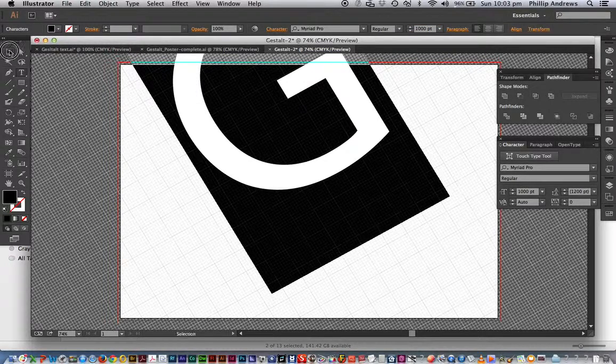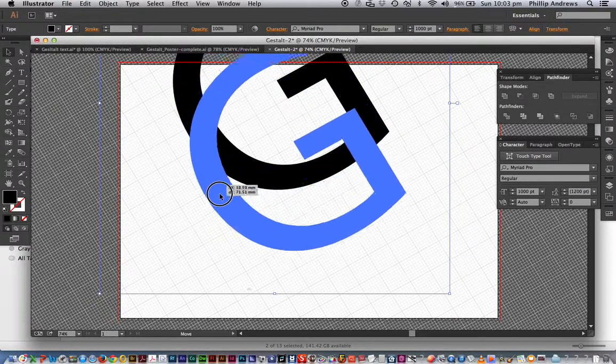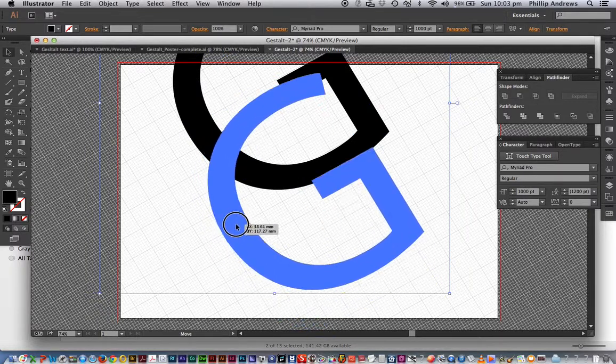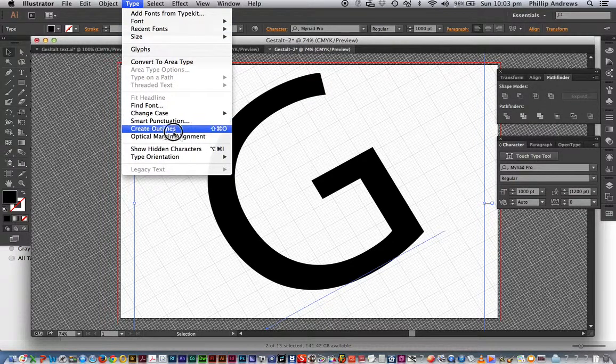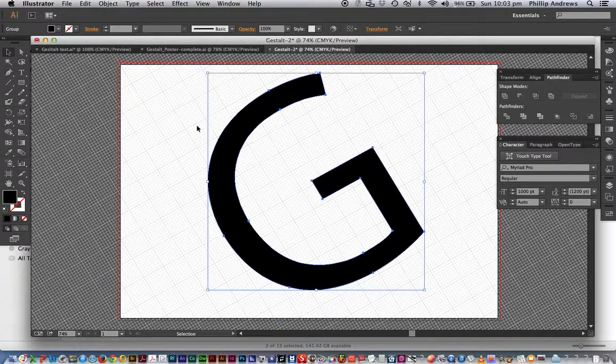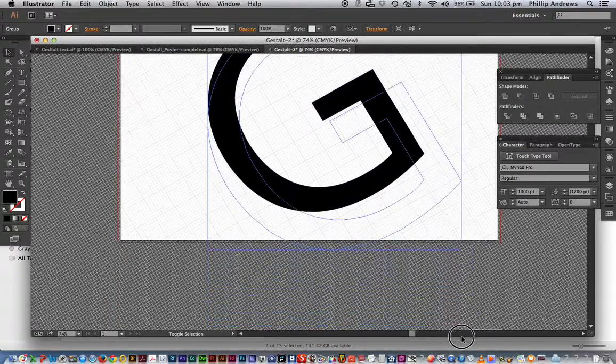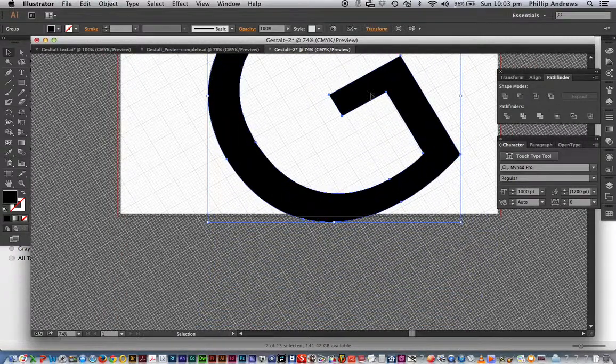And actually, that looks pretty good to me, and I'm just going to bring that down here, and I'm going to convert it to outlines, okay? So type, and I'm going to take it away from being a font, because I want to be able to break it up, so I'm going to create outlines. Okay, so it's now graphic, no longer text. I'm just going to, with the shift key, drag this bigger than the page and drag it out there like that. And just bring my page back in.